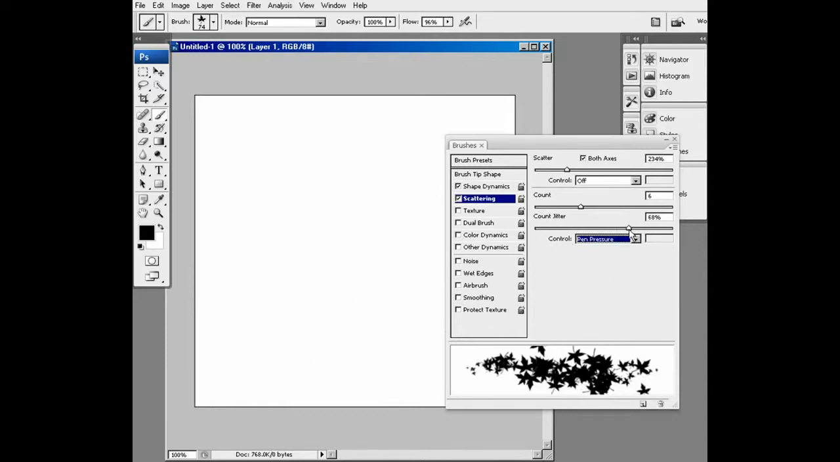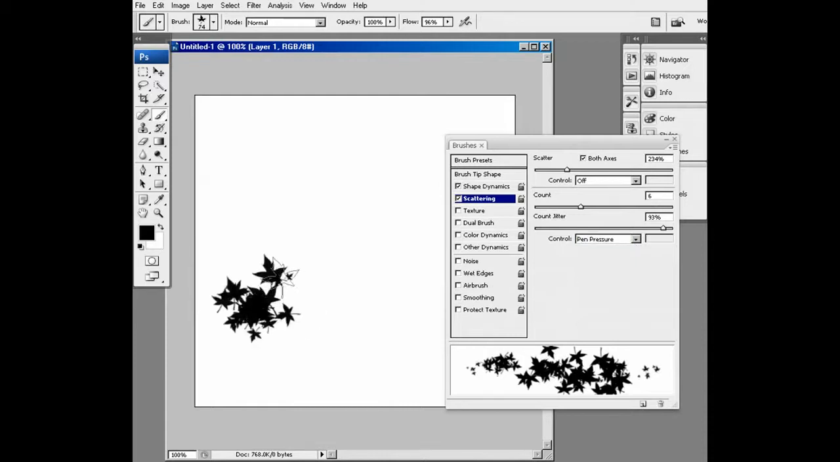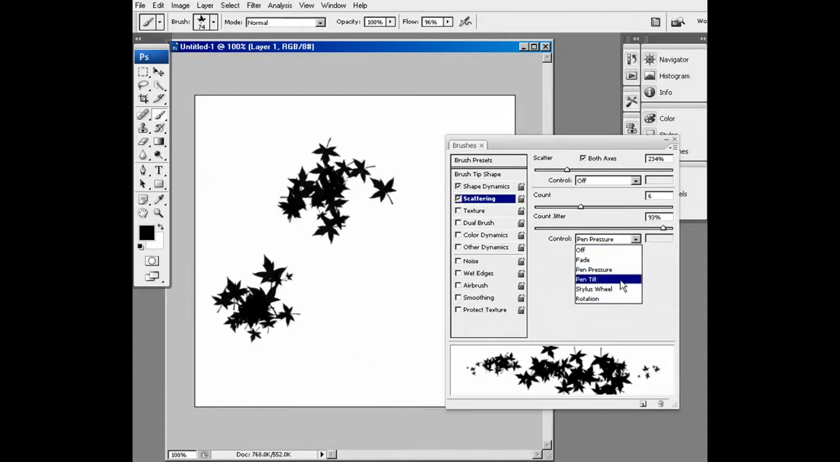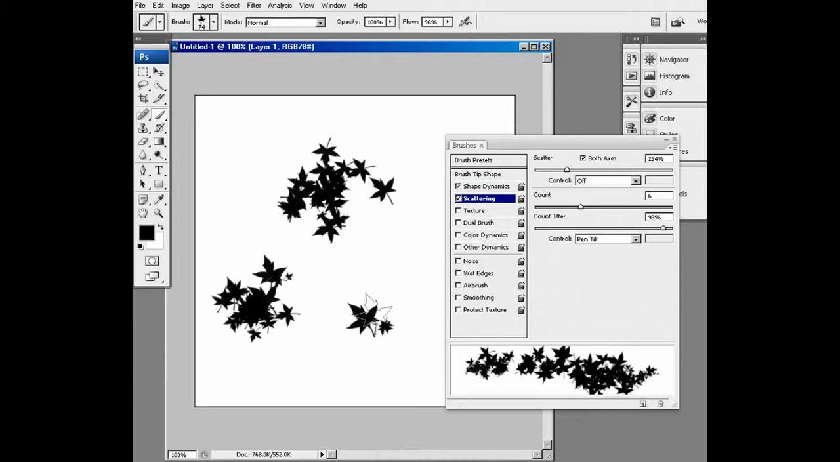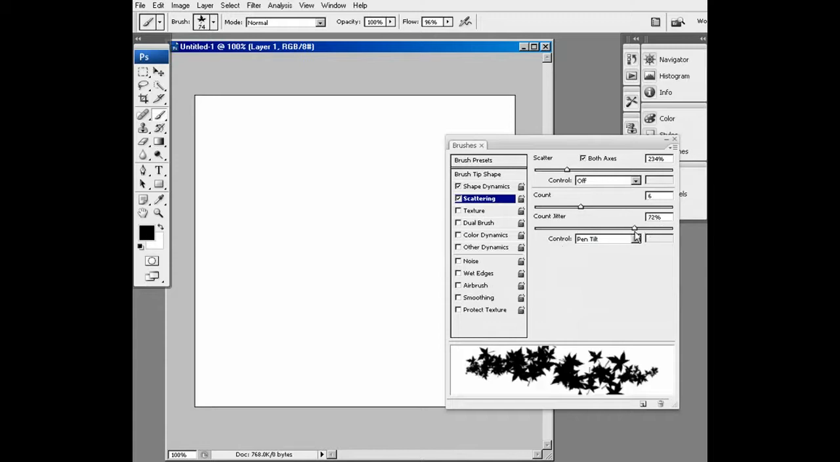And jitter is essentially just randomize, right? So I can maybe adjust this to my tilt. If I tilt it one way, I get that. If I tilt it a different way, I get more. Very, very useful. Okay, I'm going to just turn off my count jitter here. We'll just pick about 7. That looks pretty good. Next, we'll talk about texture.